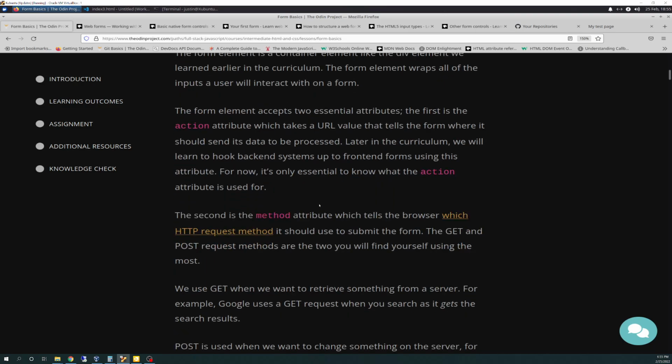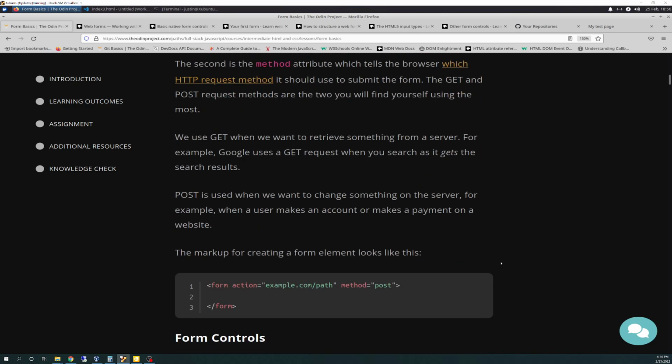Anyway, so we have the form element, and we talk about HTTP requests. You have a post and a get that you use with forms at the top, and this is kind of how you declare it. So you have form action, and then this is your path on your server side, and your method will either be, in this example, a post or a get.